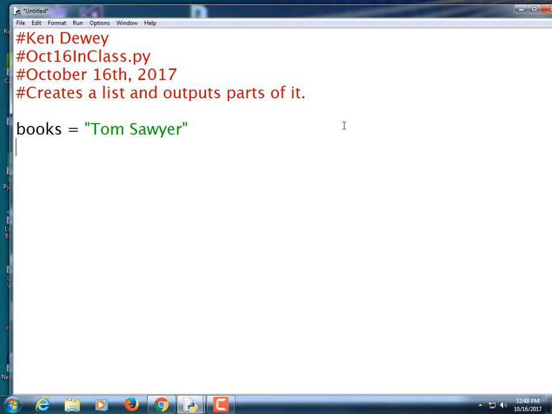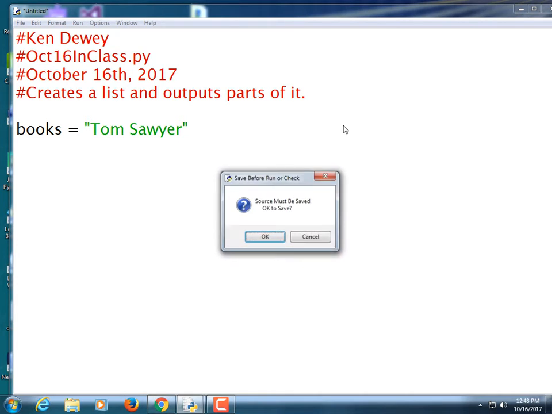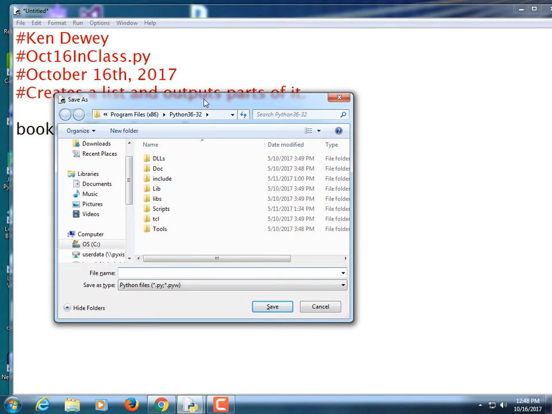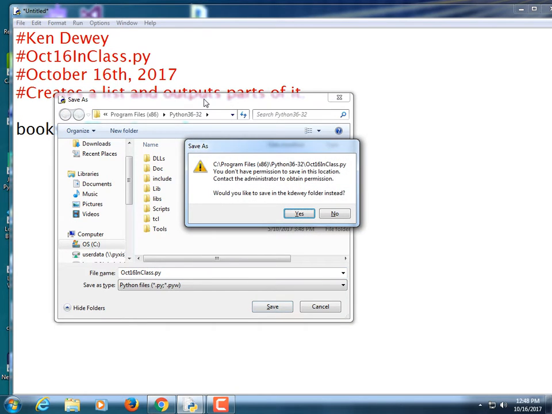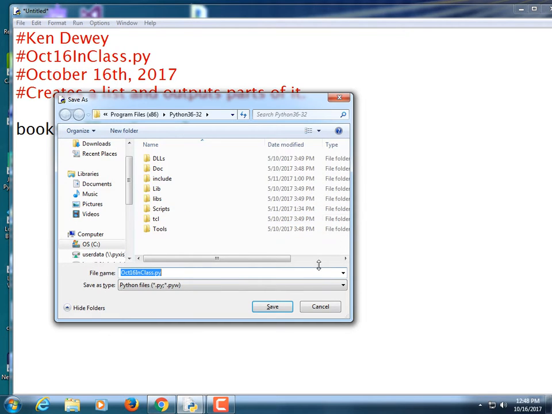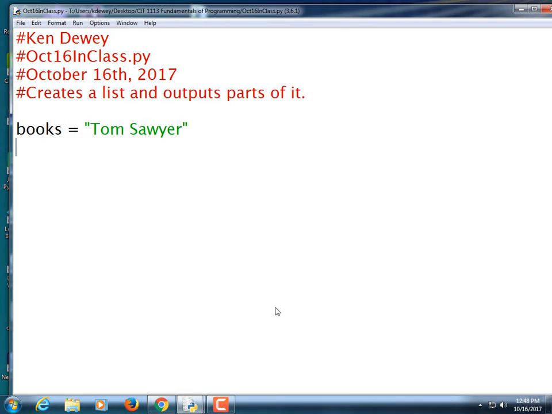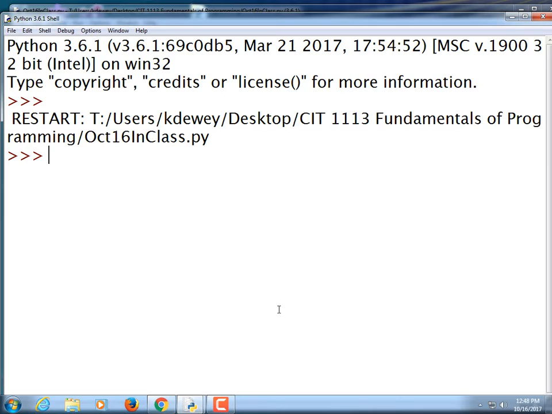How can I tell if this actually worked? Run it and see. I can run it, so I'm going to run this. And I got to give it a name. And we called it October 16 in class, I think. Oh, hold on, I got to save it in a different folder. I got to put it on my desktop in my fundamentals class. There you go. All right, I ran it.